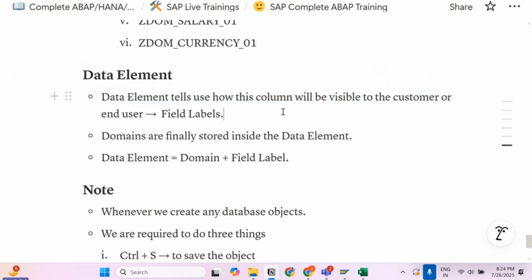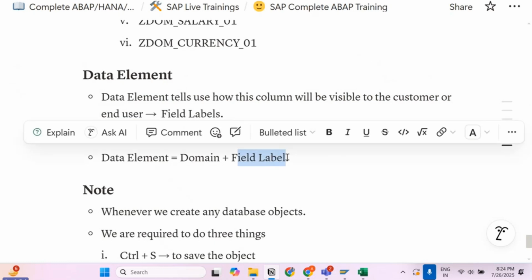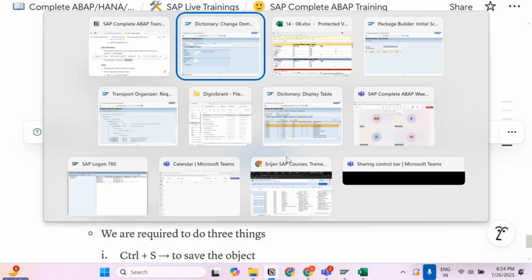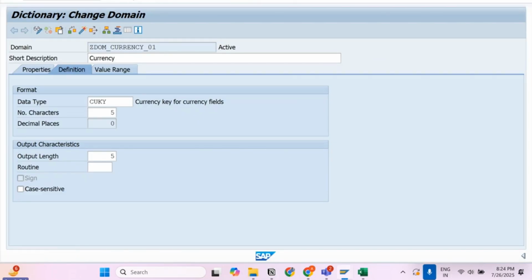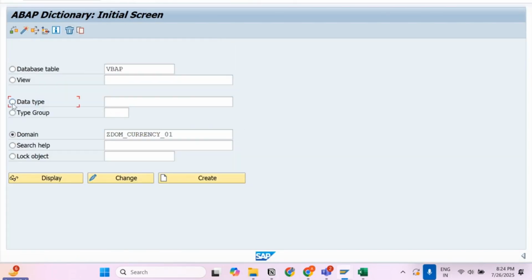to the end user, and we are going to store the domains directly inside the data element along with a field label. So let's start creating the data element. I'll go to SE11. Data type will be used to create a data element. So one by one, we will create data elements here: employee ID, let's say 02, create it. Okay, it is already there, 03.